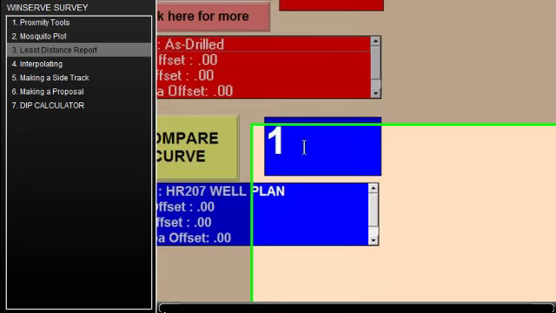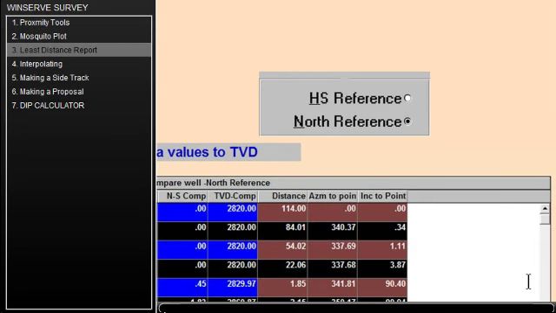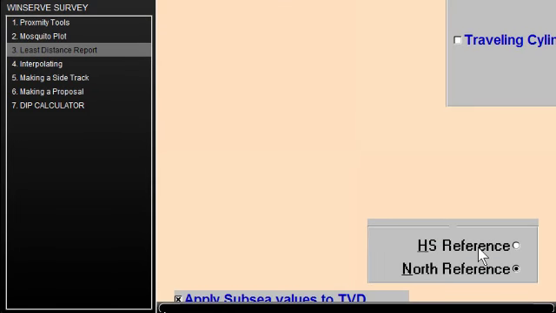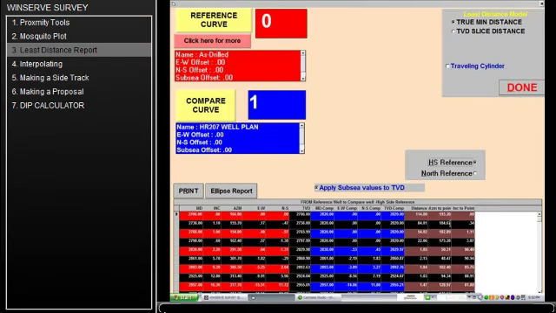And then you can see that there's this list down at the bottom with the colored columns, and it has different alignments in it. And you have this north reference and south high side reference. Well, generally, directional drillers like to think in terms of high side, so it's easier to think like that. And when I do that, these numbers over here change around a little bit, but the azimuth and inclination change.